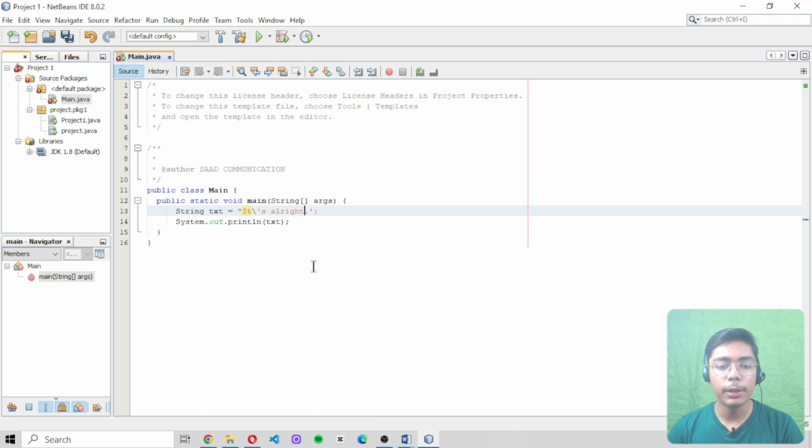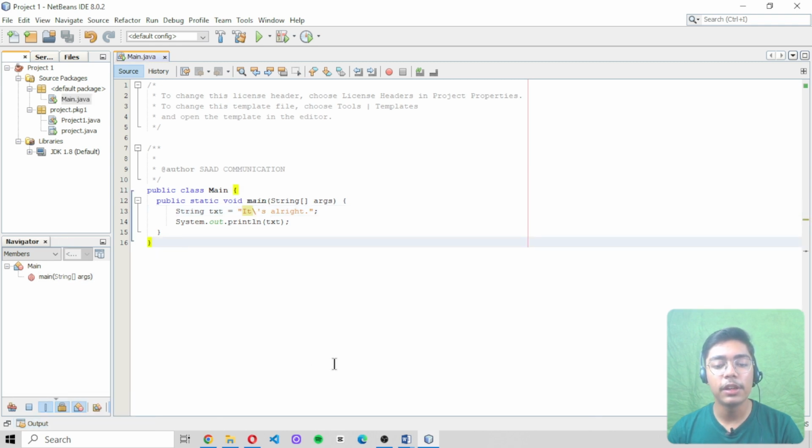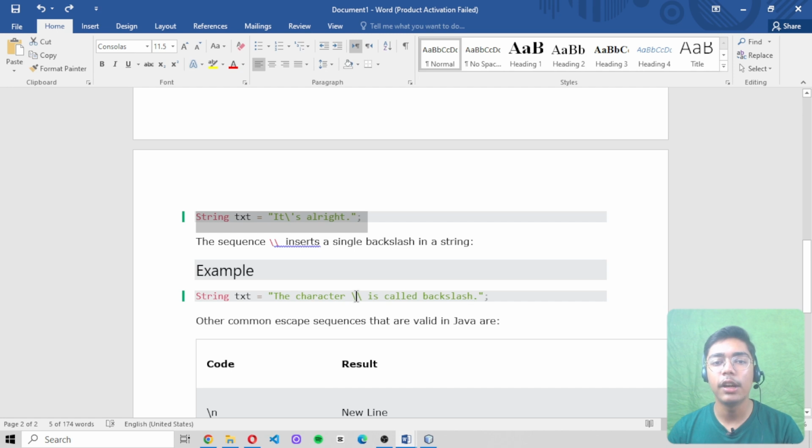So we will use double quotes here like this, and then when I add this single quote with this backslash and print it, I will get it's all right printed successfully. So I hope you understand how we are using these special characters to print different strings like we want. That's the way to use these special characters and get the output as you want.